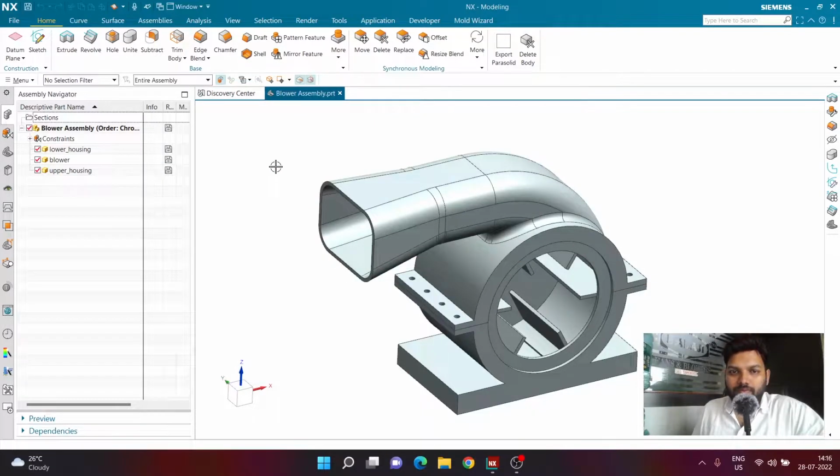Now what is sequence here in NX? Sequence is typically the set of commands which you can use to create basic motion. So we are going to understand a little basic of sequencing here in NX.